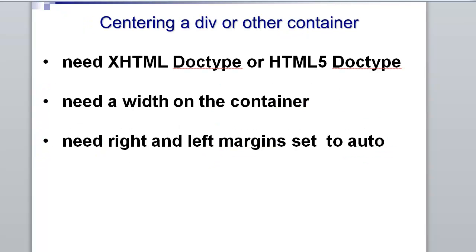Okay, let's talk about centering. In order to center a div container, you need to have either the XHTML doc type or the HTML5 doc type. Now, as the browsers are released, this may change the need for the doc type, but in order to ensure cross-browser compatibility for other older browsers, you should have a doc type in there. You also need to have a width on the container.